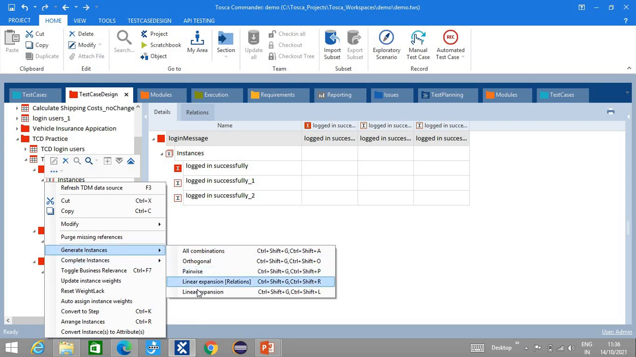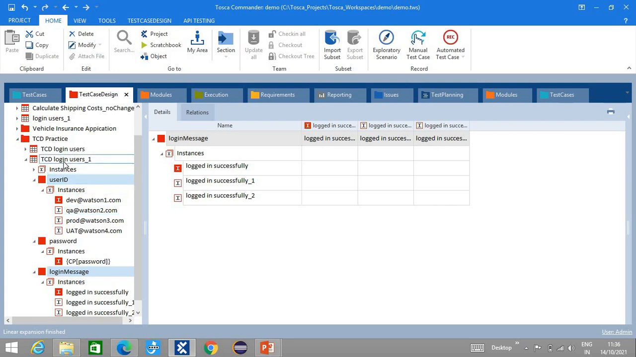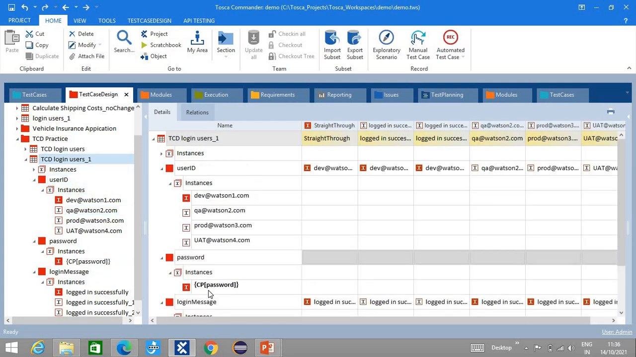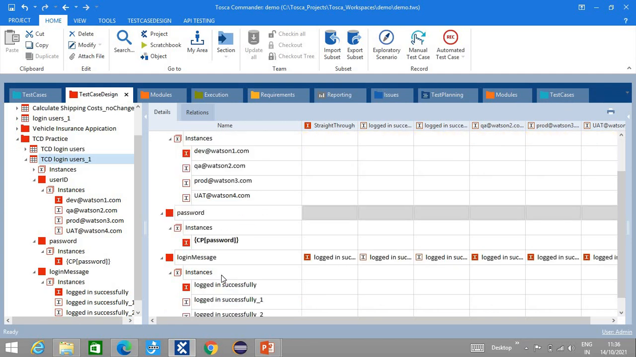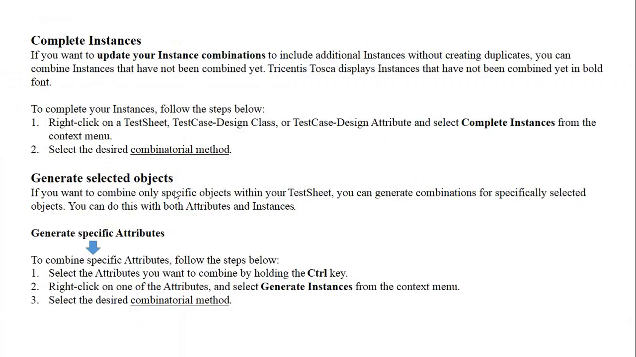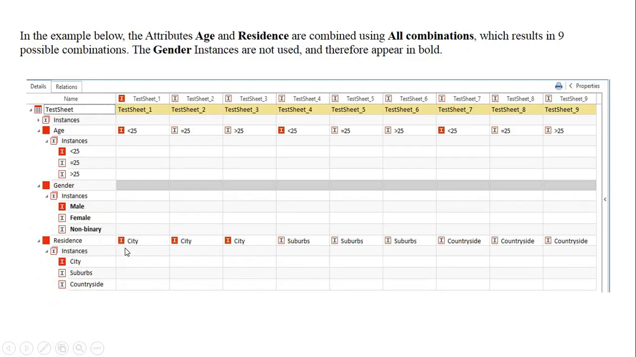If I select this and choose the linear expansion, see, it has created the test sheet, and in the test sheet this is reflected in bold character. That means only the selected attributes I have used. This is when we have to create a data set for specific attributes. This shows that the age and residence have been used, which is why they are not in bold character. We didn't choose the gender in our combination, so that's why it is in bold character.